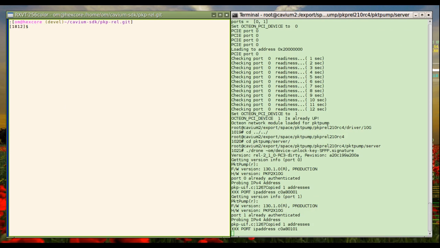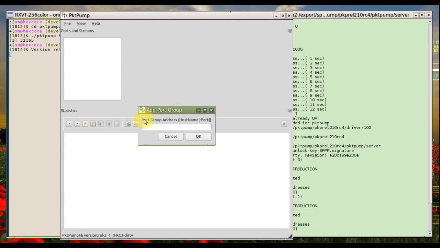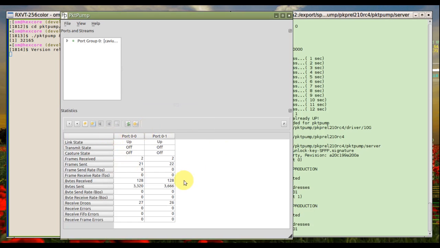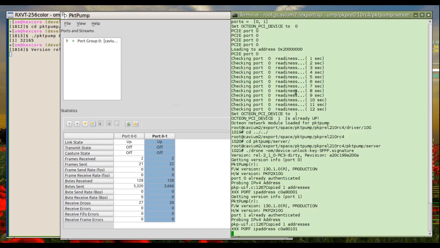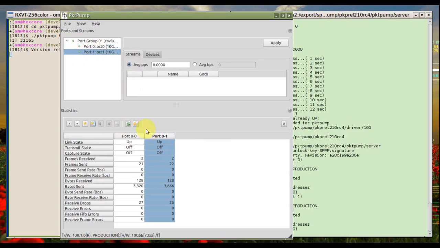The client is located in this directory. When you launch the client, this is the screen that you receive, and here we type in the remote host, not the DUT, but the remote host where the drone runs. Now a connection is established, and what you see are port 0 and port 1 that we launched using the parameter in this file, and we can see both ports here.